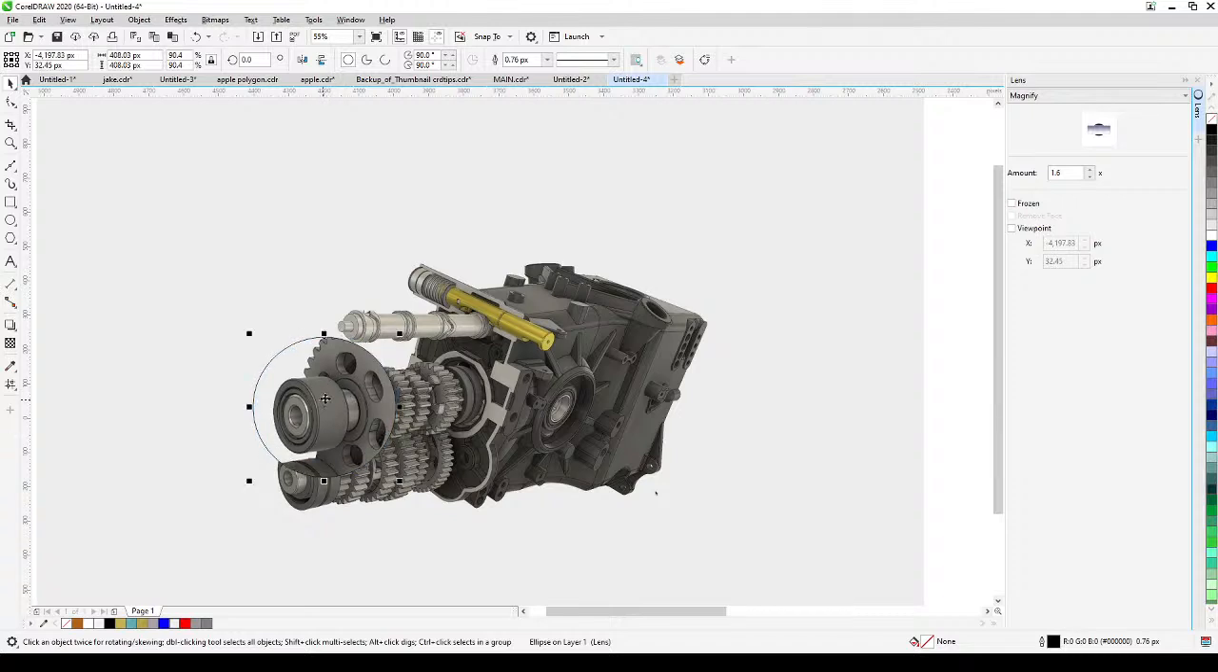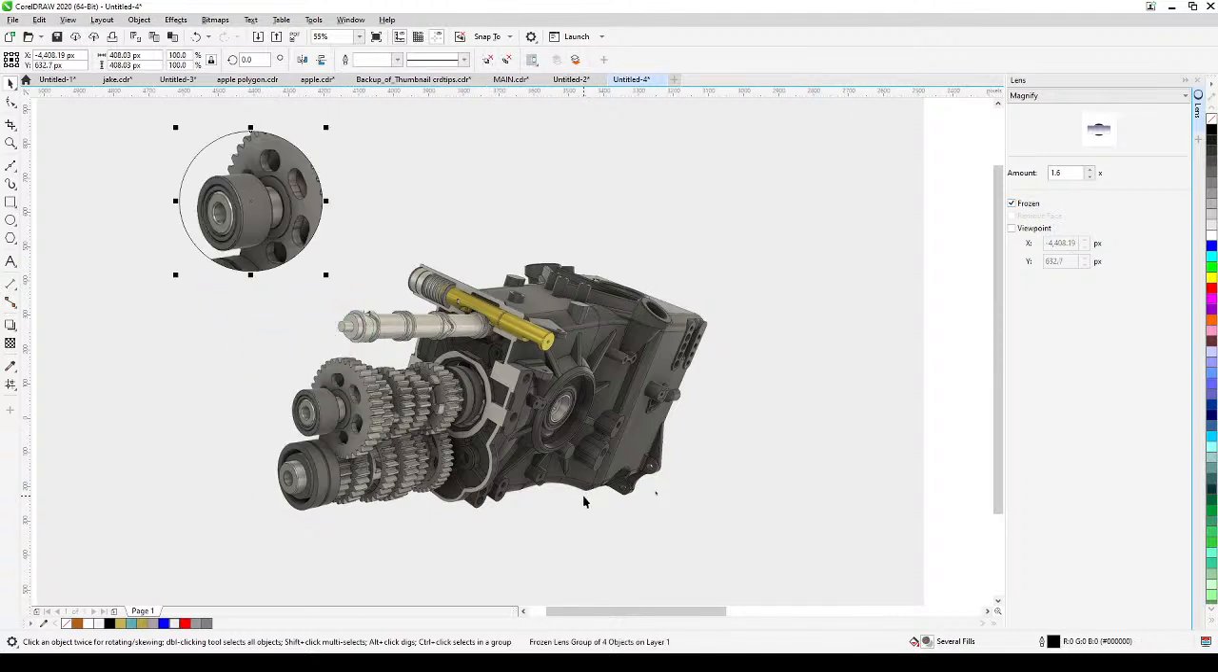Say for example, I'm happy with that, right? Now, this is very important. In order to freeze this view, you have to click on Frozen. Once you click on Frozen, that means you can drag this view outside like that.